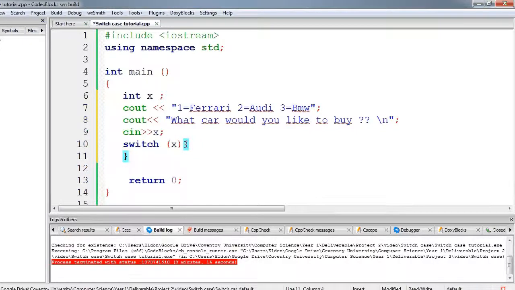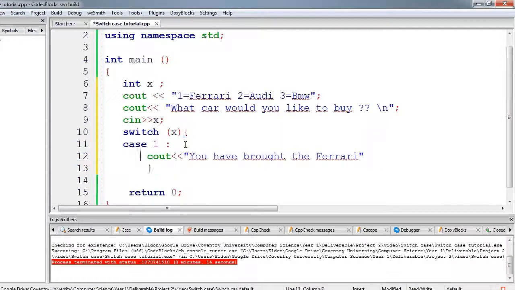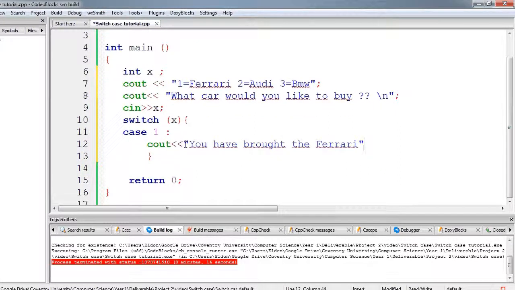Alright, and now we say case 1. So if the person presses 1, do the following. So cout, you have bought the Ferrari, or whatever option you have going, of course. And then we put a semicolon on that. And then one thing that you have to remember about switch cases is that you must have a break, otherwise the case won't break, so you'll be going on and on and on. You'll be like an endless loop, and that's bad. You don't want that. So okay, move on to case 2.